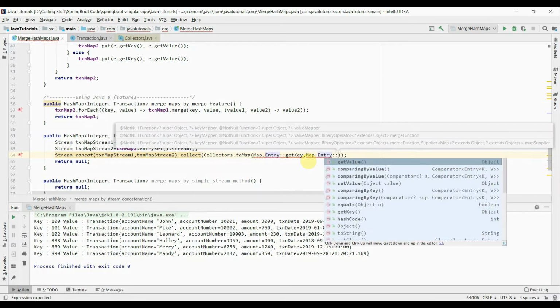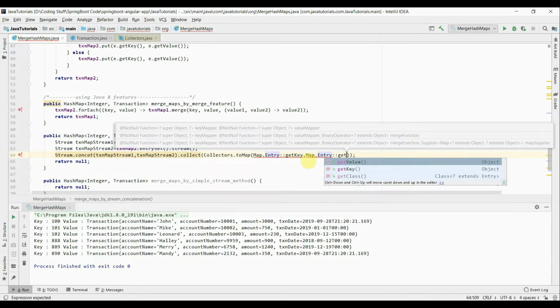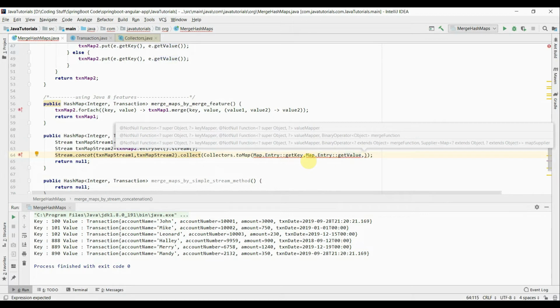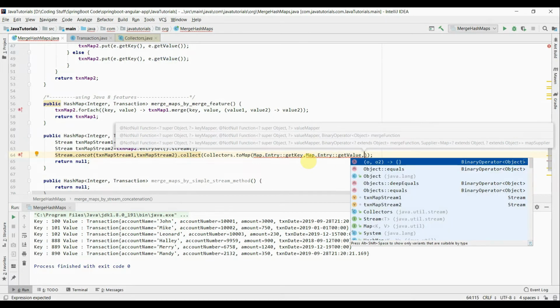This is a method reference way. The method reference is a way of referencing or calling a method using Java 8 features using double colon. So this is value. Now you have to pass the merge function. So again the same way.